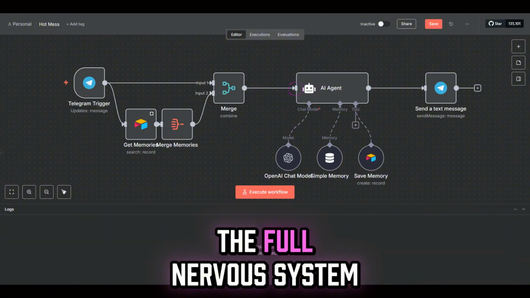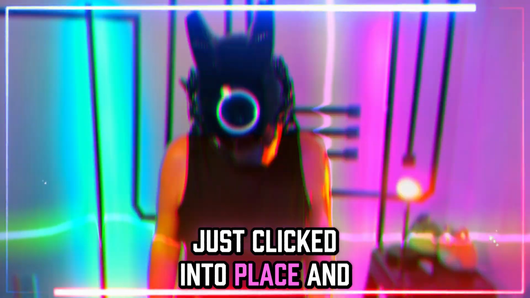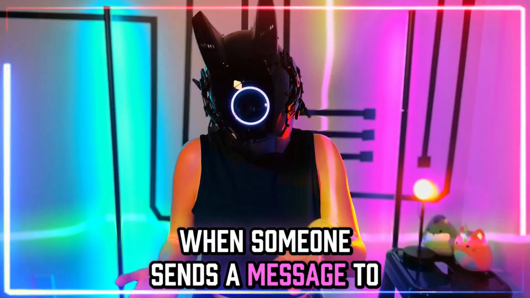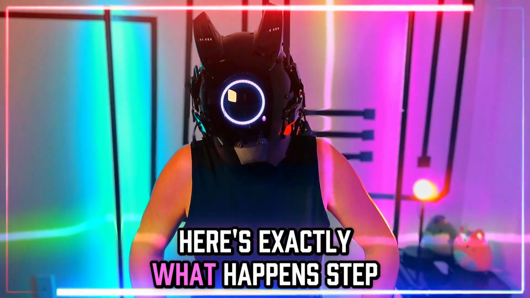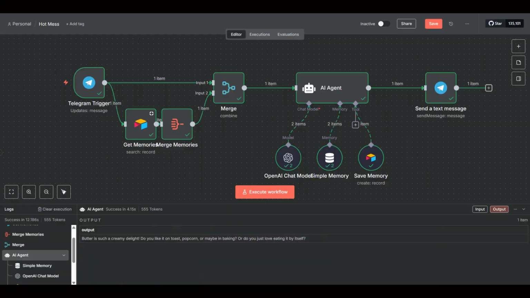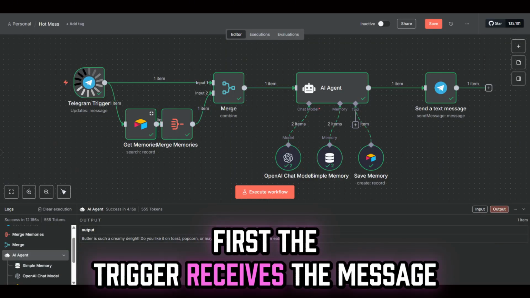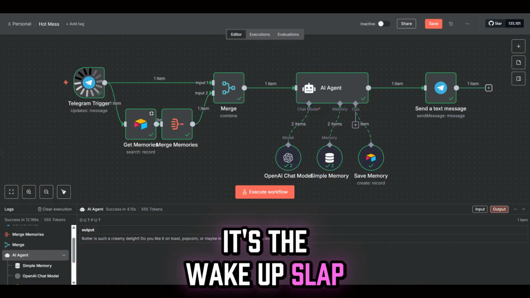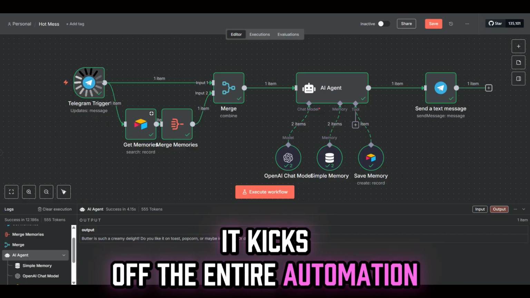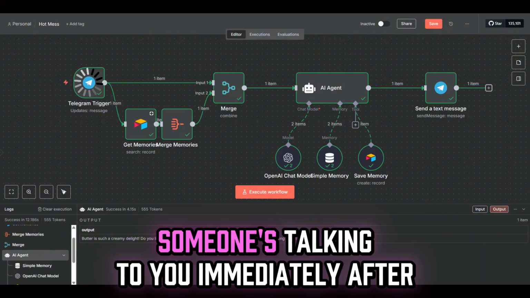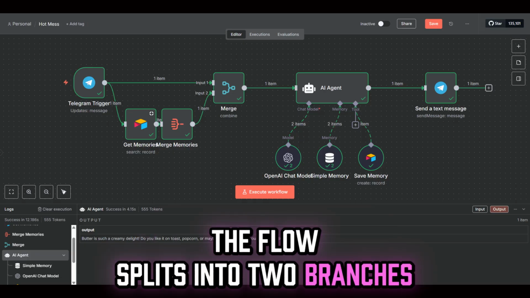The full nervous system just clicked into place. And now, the moment of truth. When someone sends a message to your bot, here's exactly what happens, step by step. No illusions, no black box mystery. First, the trigger receives the message. It's the wake-up slap. It kicks off the entire automation like smacking the agent across the face with a hey, someone's talking to you. Immediately after, the flow splits into two branches.